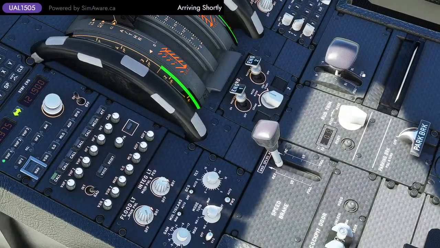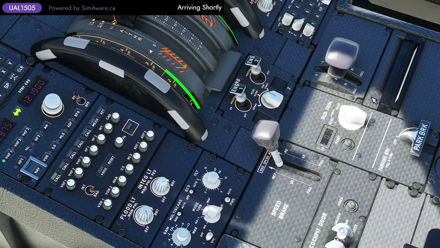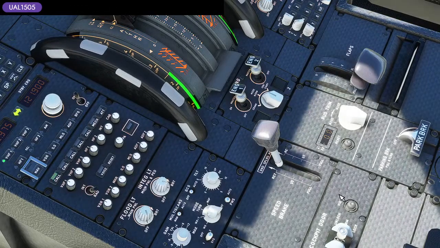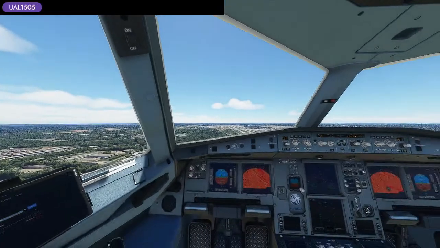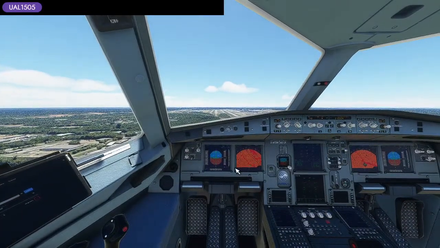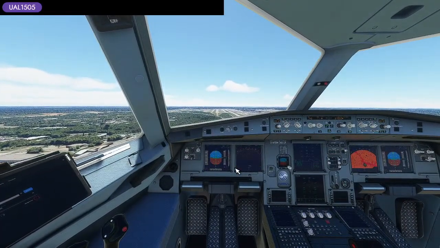I'm gonna go flaps 3. Actually, just gonna go full here. Oh my gosh, my frame rate is really struggling here.